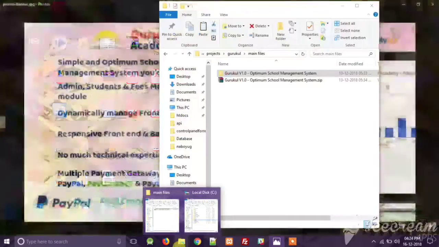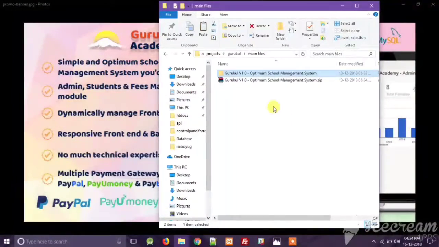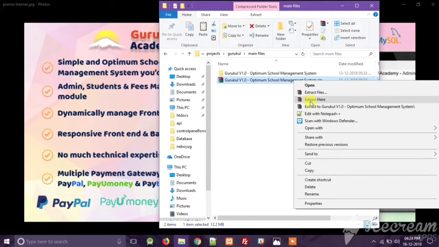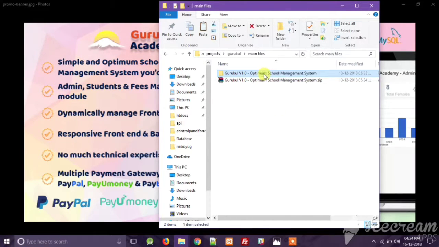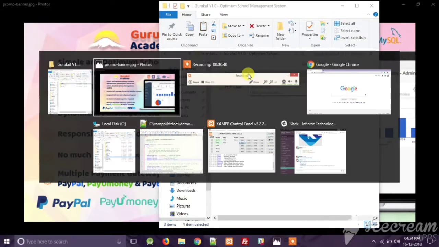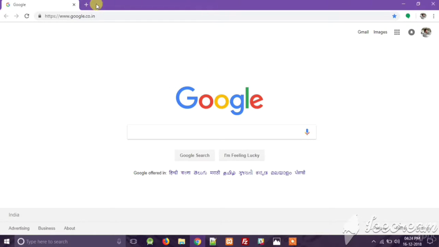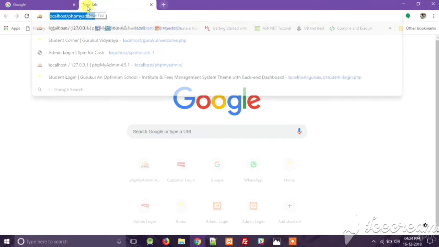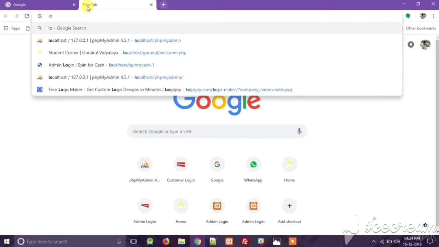Okay, so first of all, we'll move to the folder where we have downloaded this zip file, and what you need to do is extract this zip file here, and you will see a folder is extracted. Inside that folder there are three main folders by name database, documentation, and PHP code. So the first step we'll be doing is creating a database and importing the database.